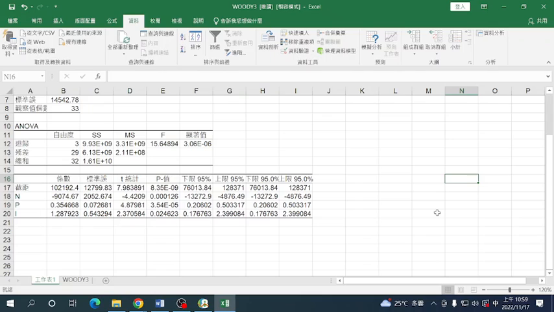This is from the Excel regression output. Now you can see all of the coefficients, standard errors, and up to the p-value. It's really exactly the same as in eViews, right?